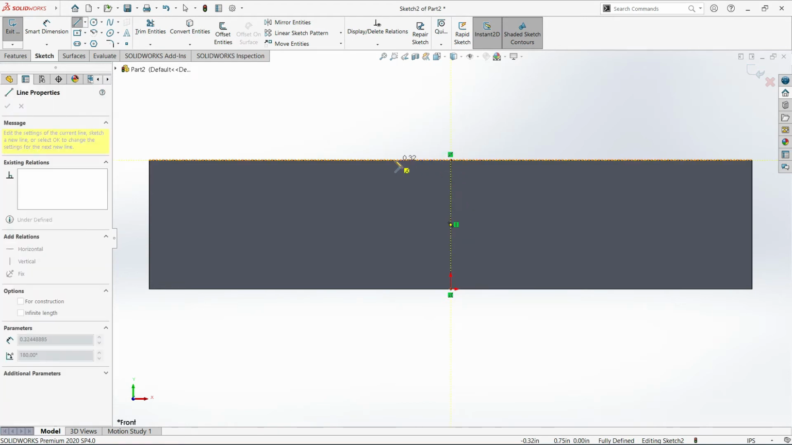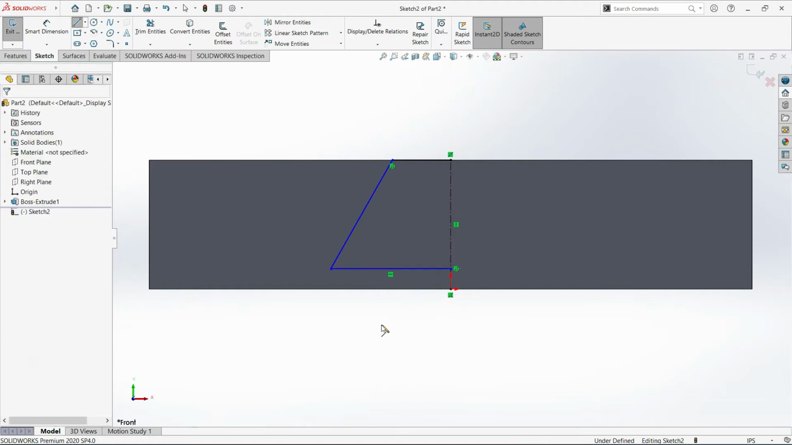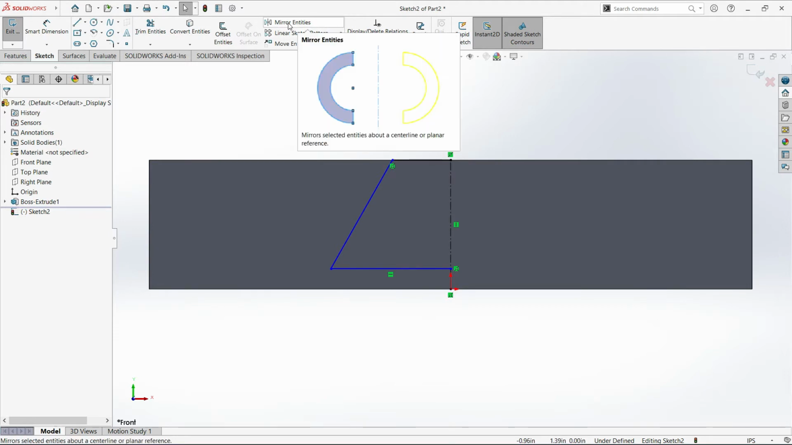Then I'll draw a horizontal line, and then a slant line, and then a horizontal line that is connected to the center line. Okay, then I'll press the escape key. Now I will use mirror entities.